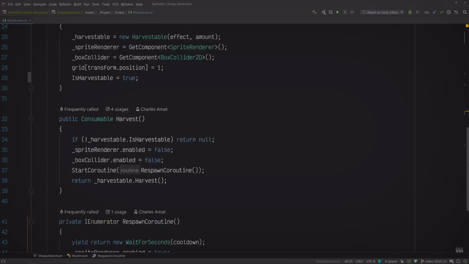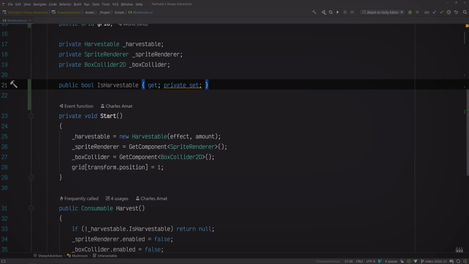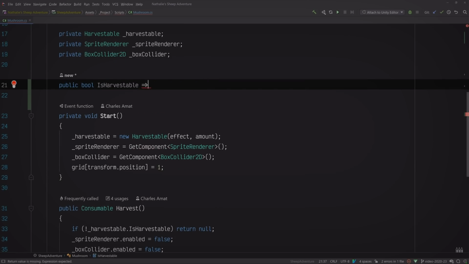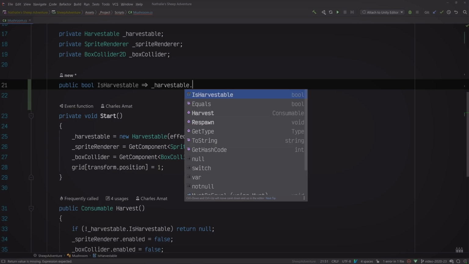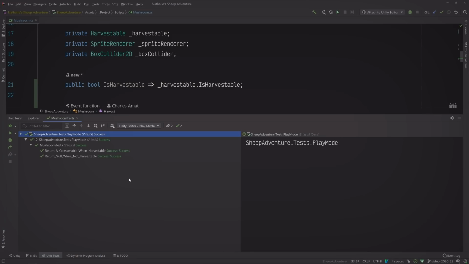Oh, and one last thing. The isHarvestable property should delegate to the Harvestable class. And now I'm done. Awesome. Why don't you rerun your test to make sure you didn't break anything? Okay. They passed. Beautiful. Now we can delete them.